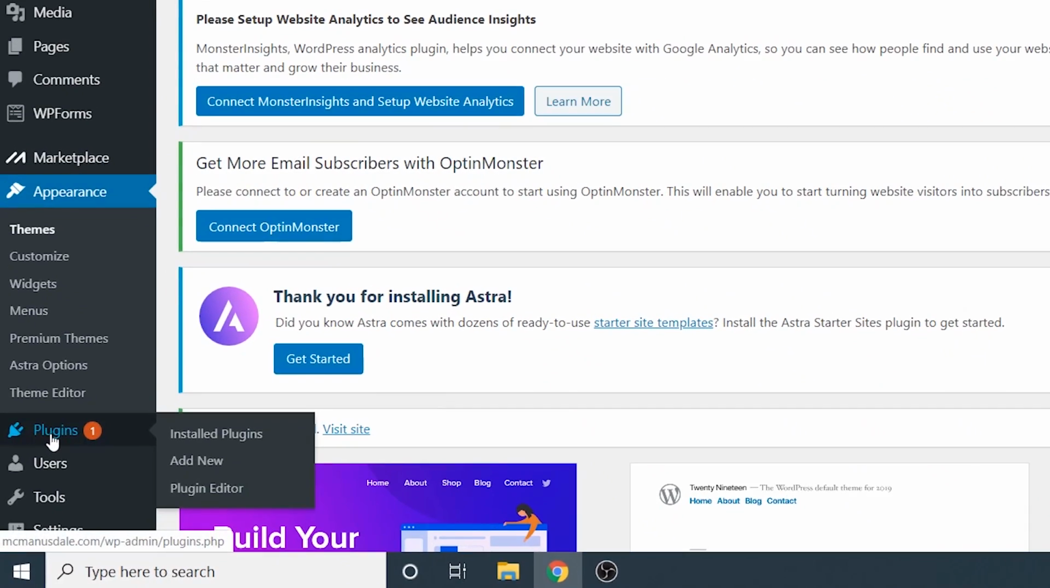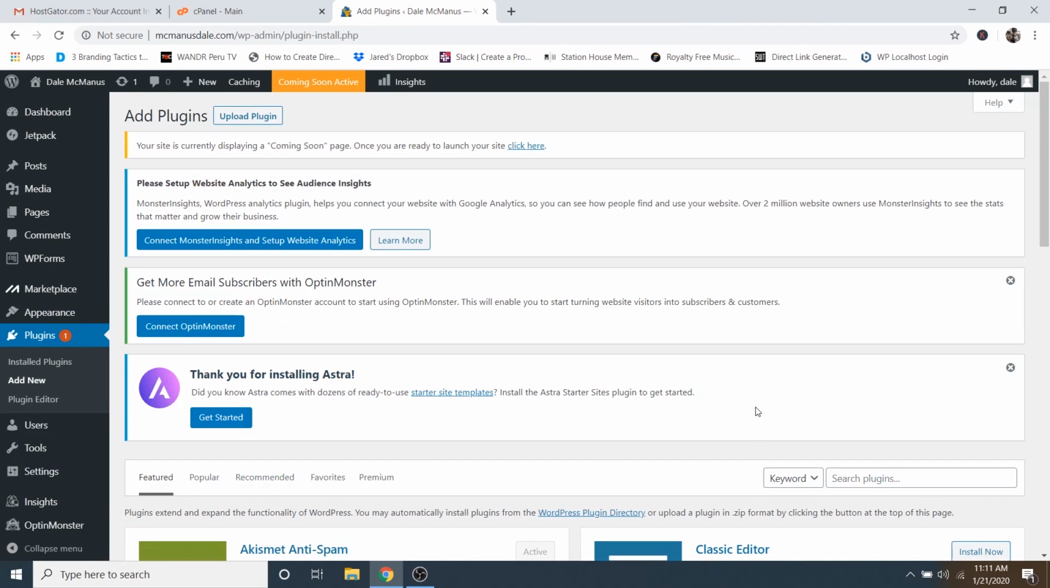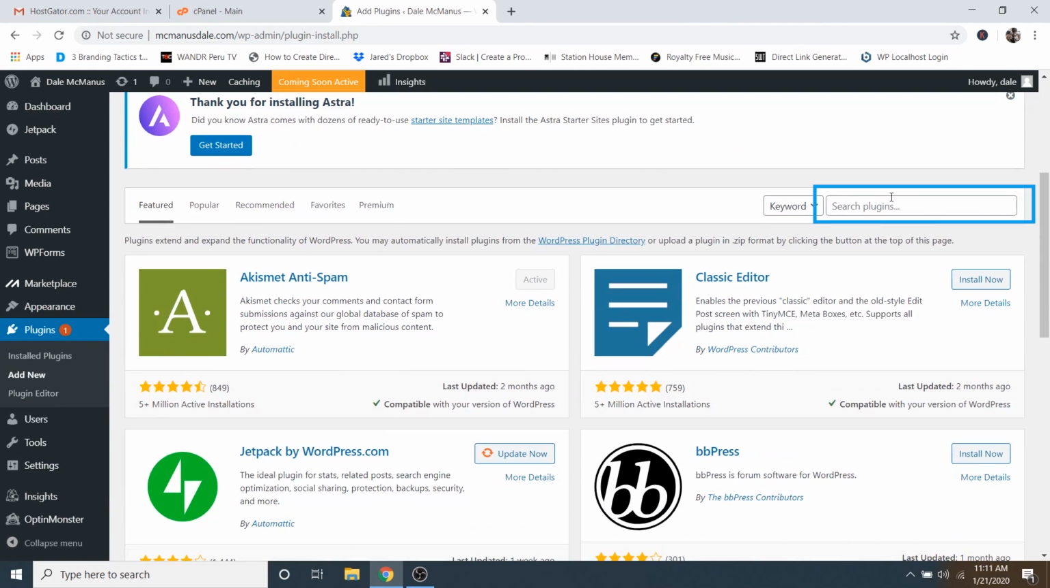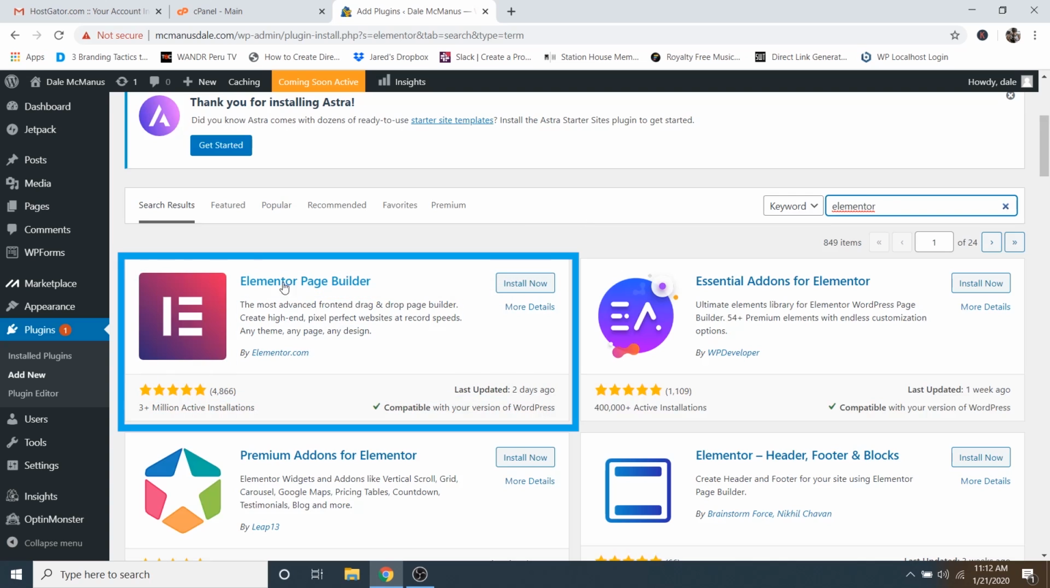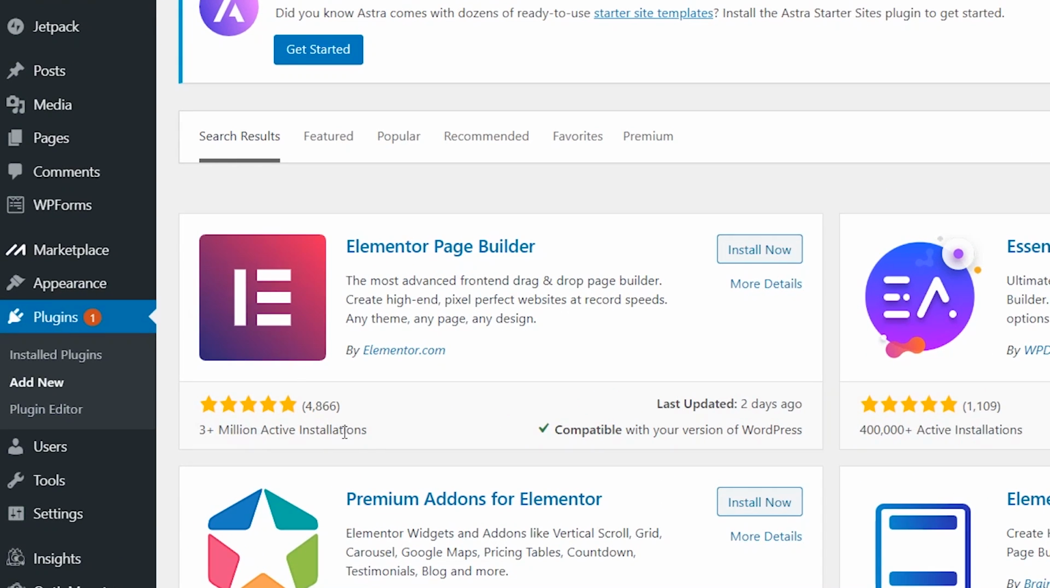So just go on over to Plugins and then go over to Add New. And then from here, you can just go to the search bar, just like you did with the themes. And we're going to type in Elementor. Cool. And then you'll see Elementor Page Builder right here. And it's got over 3 million active installations and 5 stars. So you know that it's a super legit plugin. That's awesome. So I'm going to go ahead and click on Install Now. And then just click Activate.